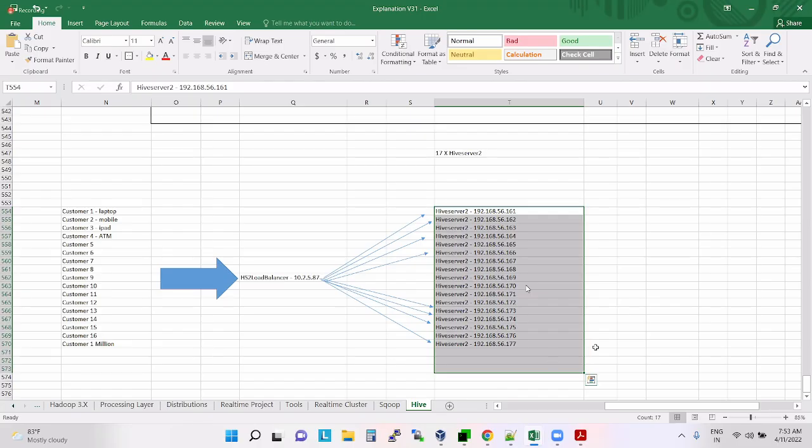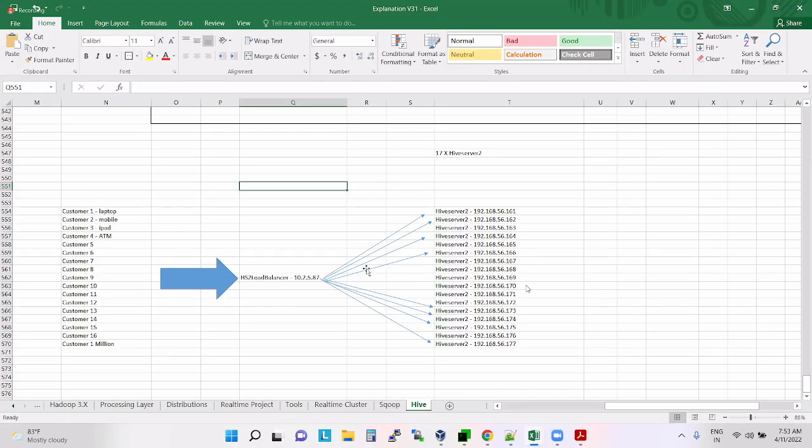Okay. So is there any limitation on the number of Hive server 2s? If the number of Hive server 2s is increasing, is it a limitation or an advantage? No, advantage. There is no maximum number. Understood. It depends on the load and the customer requests.